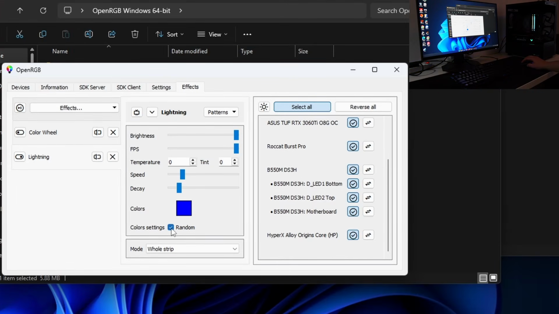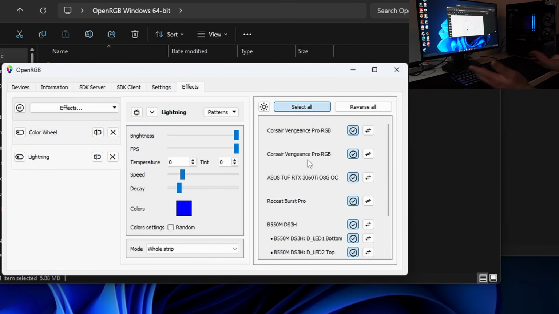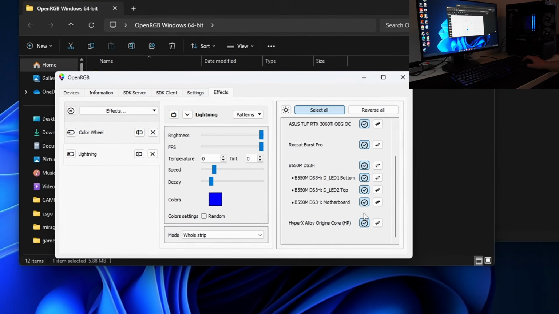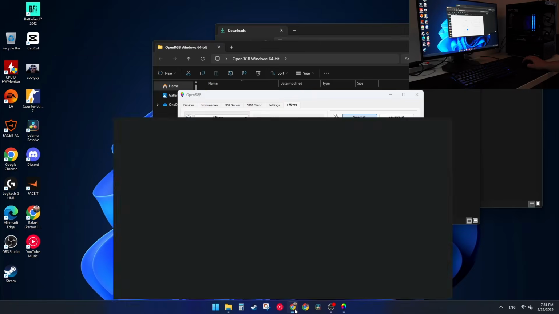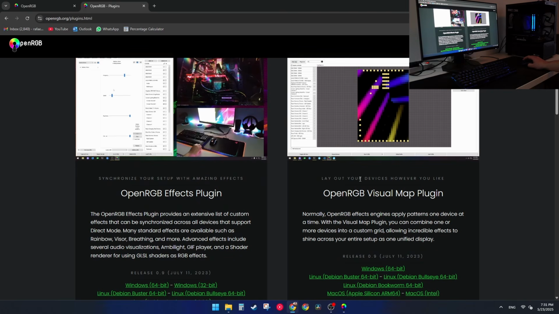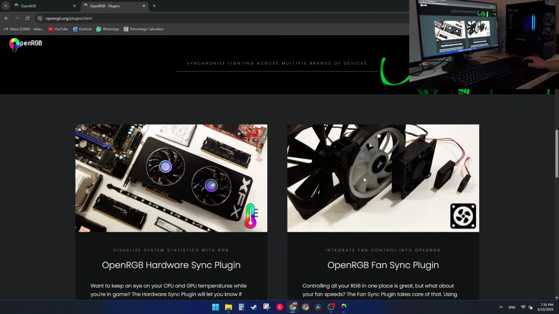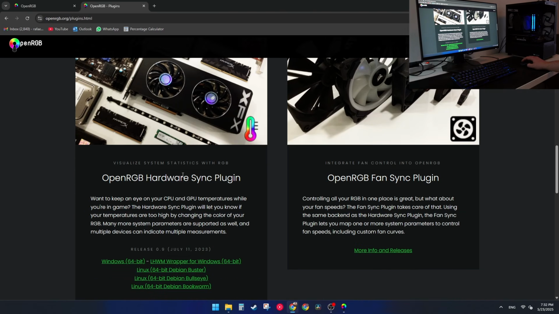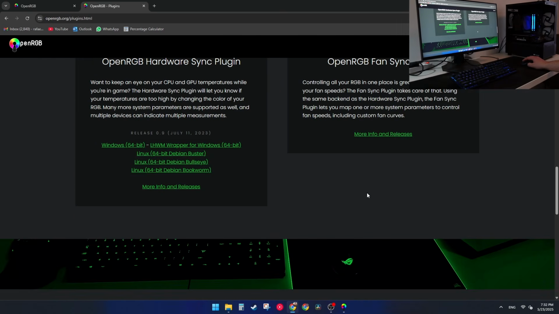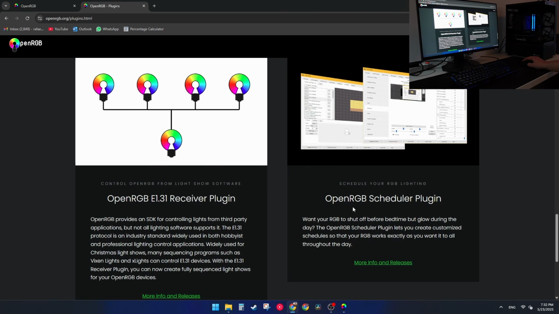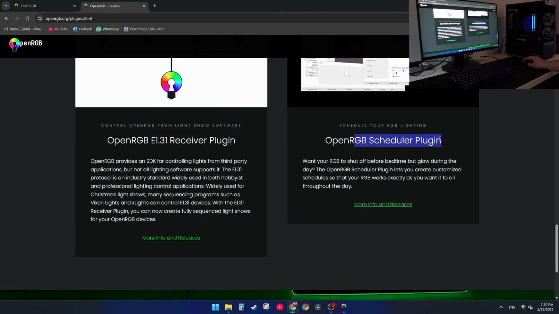This is a very, very cool piece of software. Now you can play a lot with this. You can automate it any way you want. You can choose whatever peripherals over here you want. I think OpenRGB even has some additional plugins that have more stuff built into it. You can sync even more hardware, and you can schedule things.